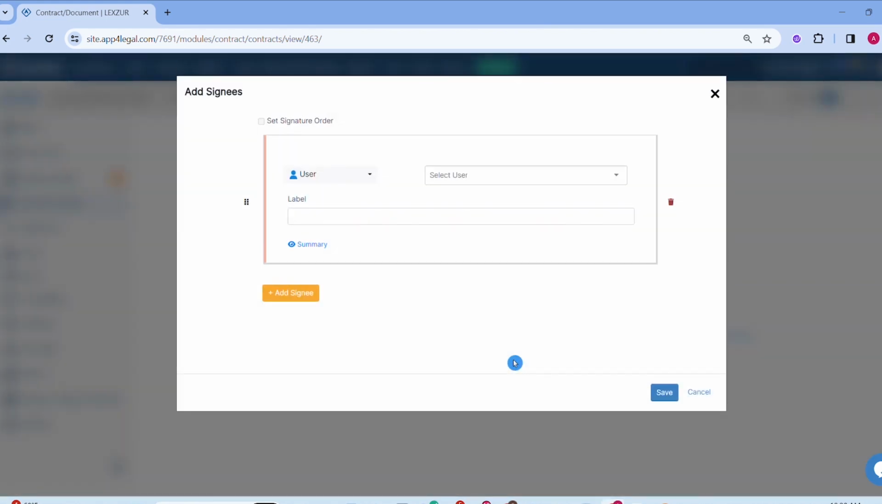You can share the document with various types of signers, such as users from the legal or contract team in Lexzur, collaborators who sign from the client portal, and persons, external individuals added to your database. You can also include user groups and other types as necessary.